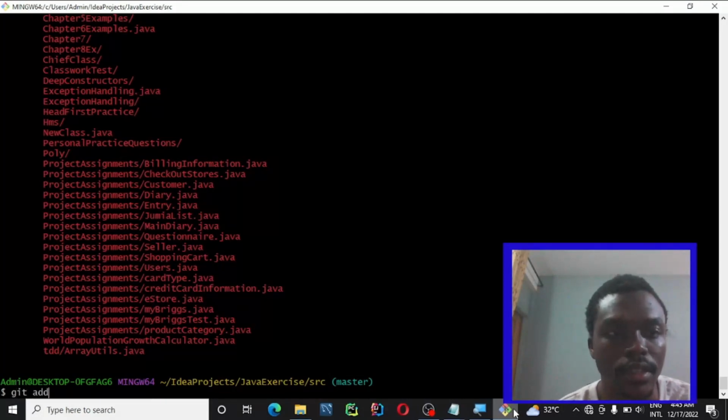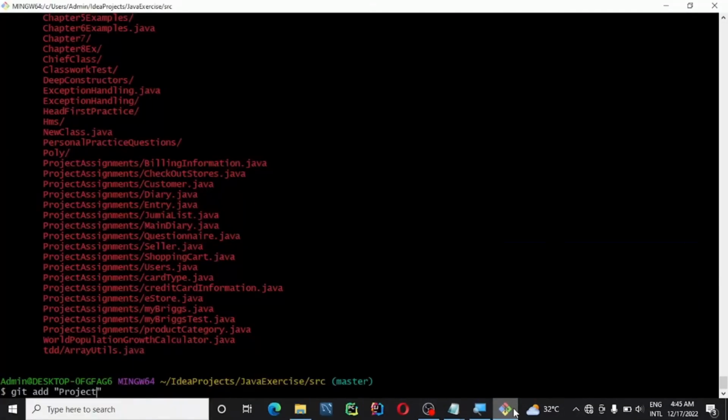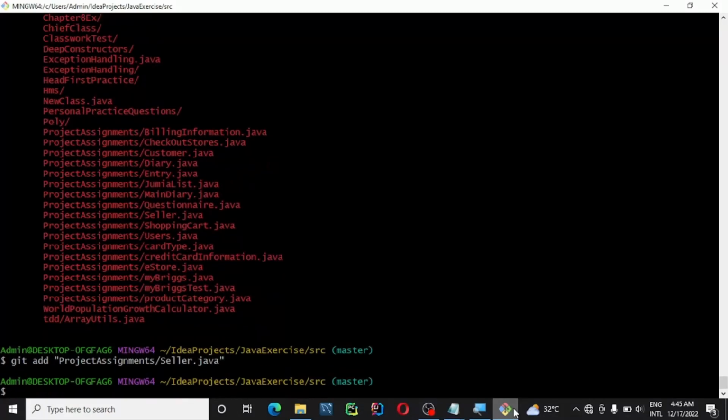So we just write git add, then let's just say I want to add project assignments slash seller dot java. Yeah, so as it is now, project assignment slash seller dot java has been added, so it is tracked. Actually it is tracked now.